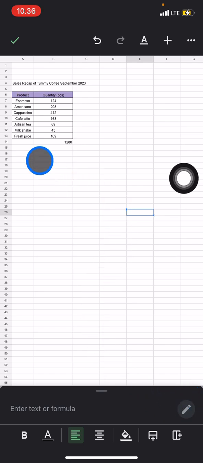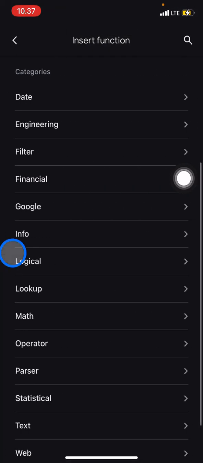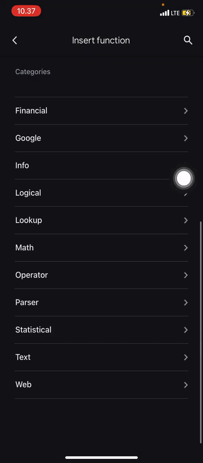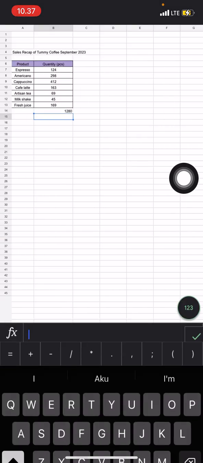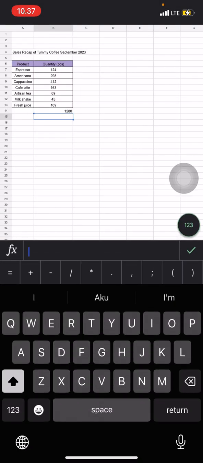If you want to explore more about the functions or formulas in Google Sheets, you just need to do the same. Go into the fx and find out what function you want to apply. That's how to create functions on Google Sheets.